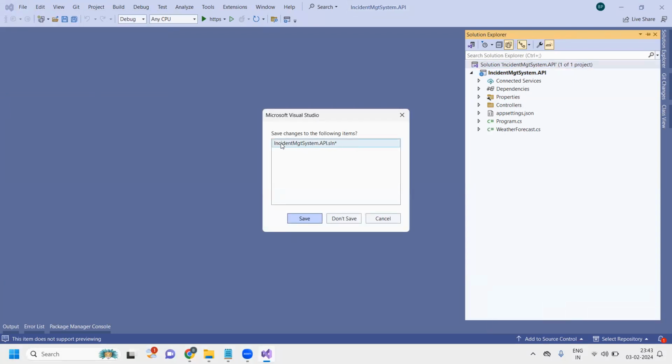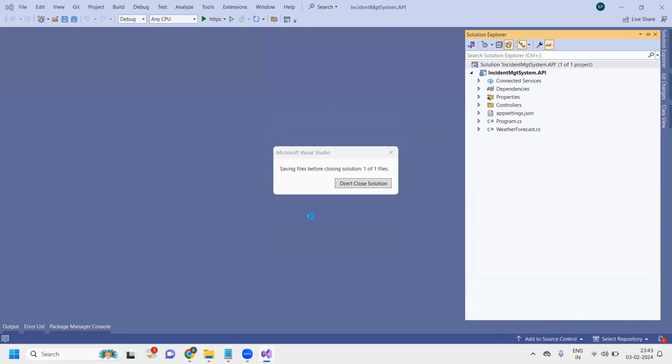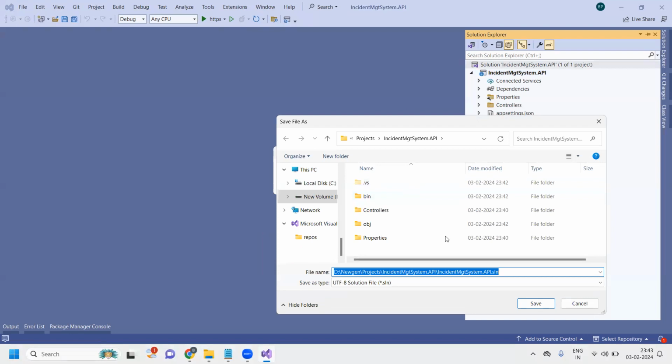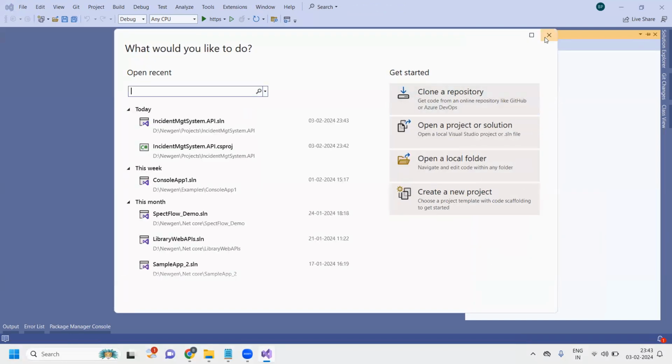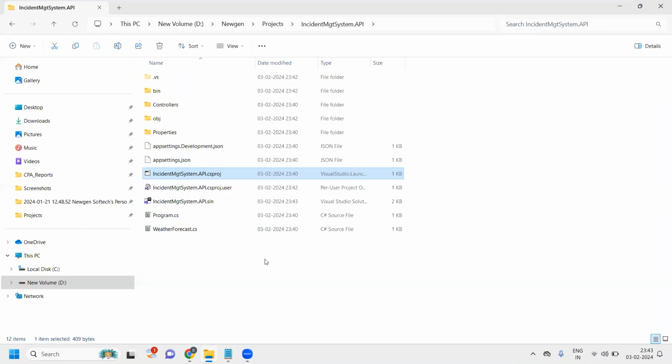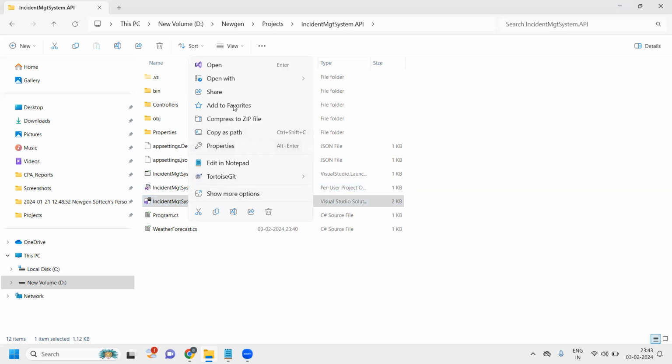See, incident management.api.sln. You want to create? Yes, I want to create. Where you want to create? I want to create here. And that's it. Okay. If you create your project from command line, you will not have the solution file. But after opening the project in Visual Studio, Visual Studio will suggest you want to create the solution file. Yes, I want to create. So just create that. Now you can open your project like this.